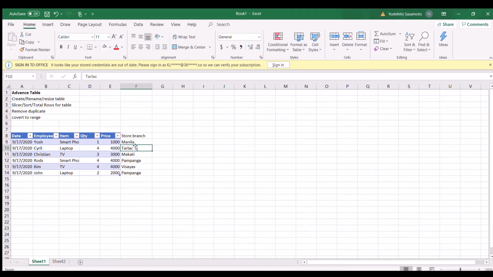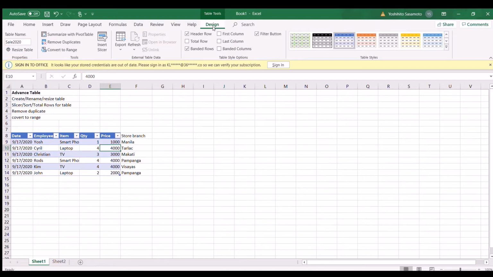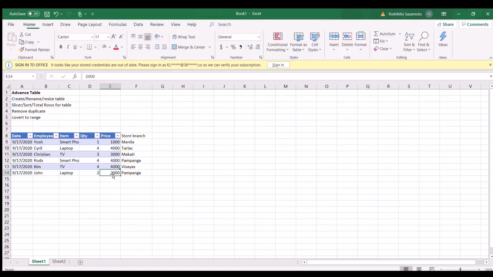If you click the data under the store branch, it will not display the Design tab. But if I click on the price, it already displays the Design tab here. So that's how to resize the table. For example, if I don't want to include the last record, I can easily adjust it like this. So that's how to resize tables.